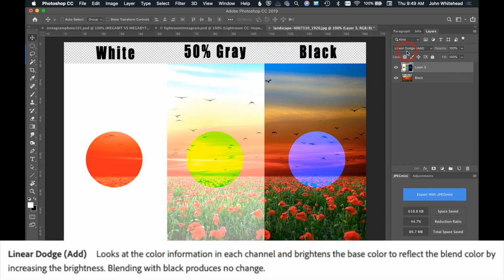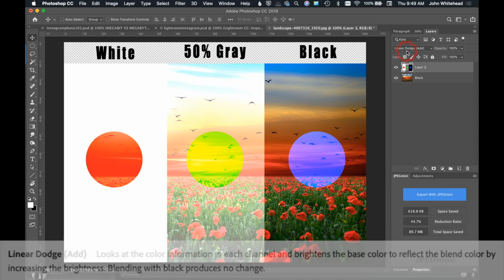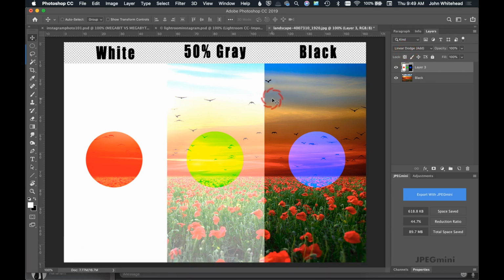Linear dodge looks at color information in each channel and brightens the base color to reflect the blend color by increasing the brightness. Blending with black produces no change. In the other case, where the one before it, color dodge, increased the brightness by increasing the contrast, this does it by brightness instead of contrast. That is really the only difference.